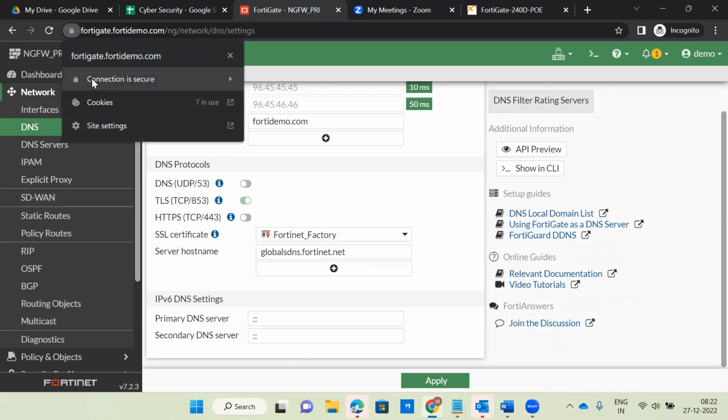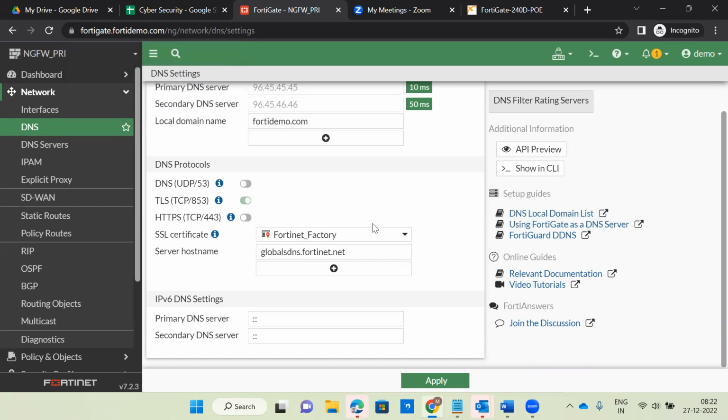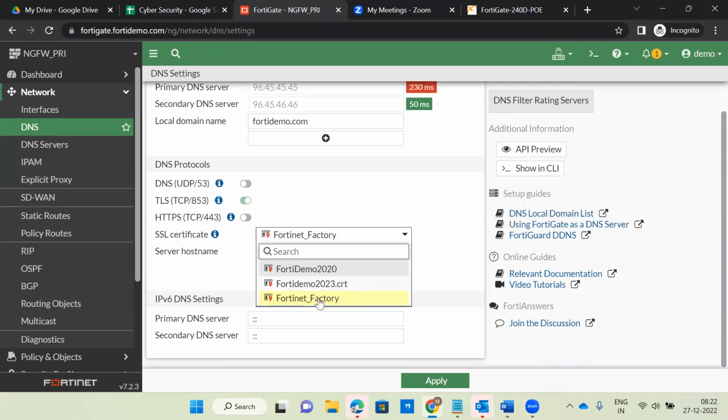So the certificate they are using here is a self-signed certificate. How am I saying it's self-signed? Fortinet factory: they generated the certificate directly from the Fortinet tool itself. They're not purchasing from a vendor. And the server host name where the certificate is hosted, that particular server name is globaldns.fortinet.net.